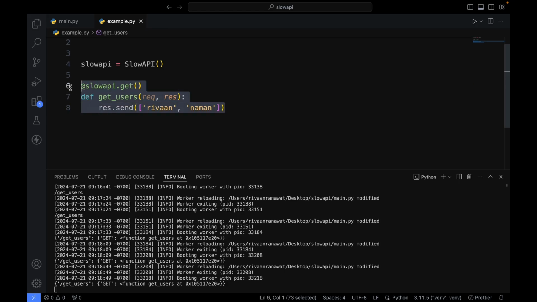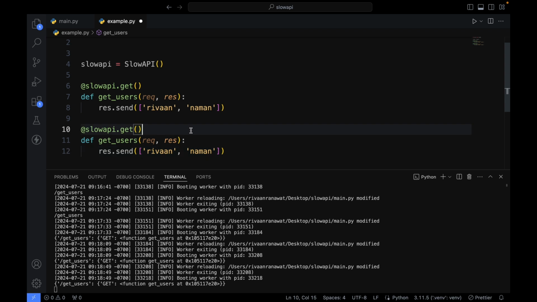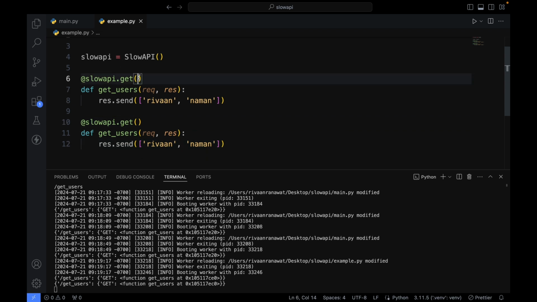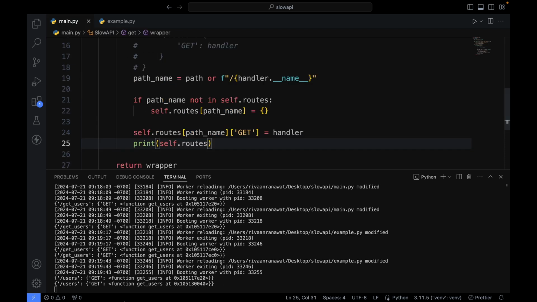Let's say I copy this function, I put it over here again, then I save the file. Let's call both the function routes as /users. Let me copy that as well and paste it. After that, we can save the file, come back over here and we see get function get users. First, it prints out 0x105117 and second, it prints out 0x105130.